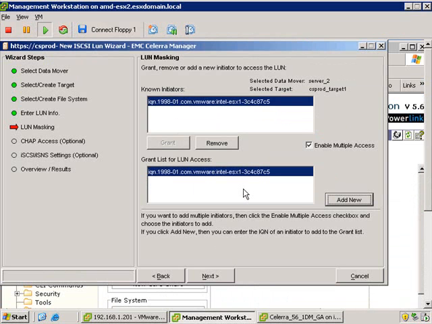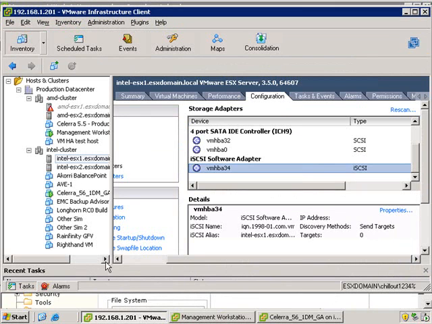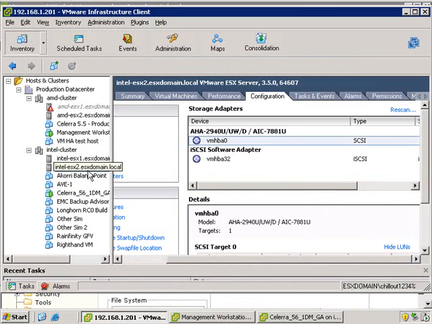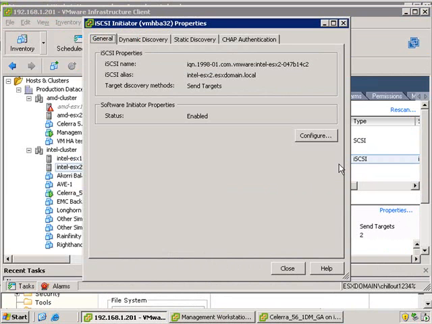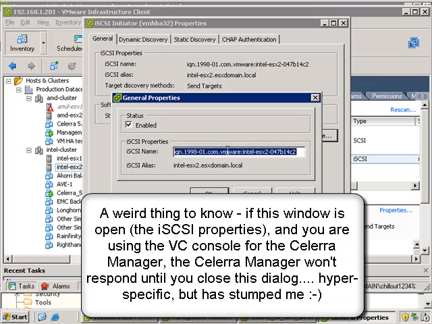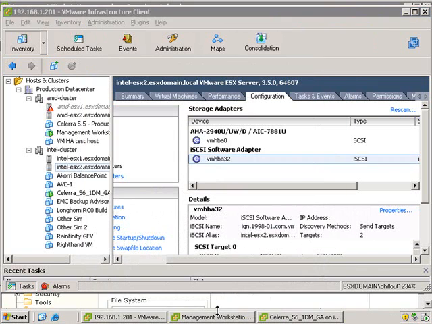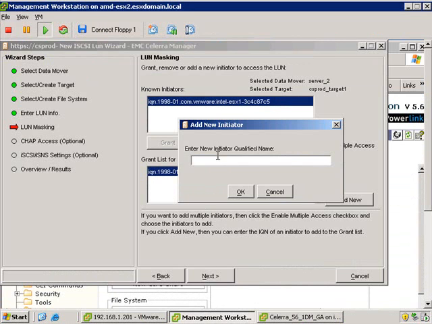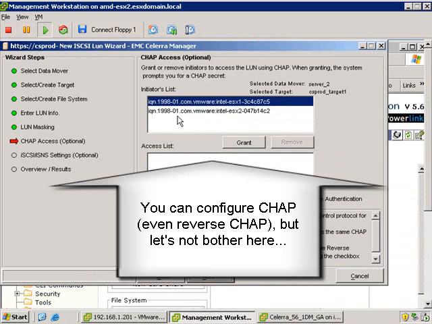Weird thing, by the way, that I've noticed, and I don't understand why, is that if you have the Virtual Center dialog box for the IQN open, you won't be able to use anything via any console screen. So just as a weird note, when you hit copy, make sure you just close that screen. Otherwise, when you go back here, you're not going to be able to paste anything. And that's true of any console screen. It's a VC bug.